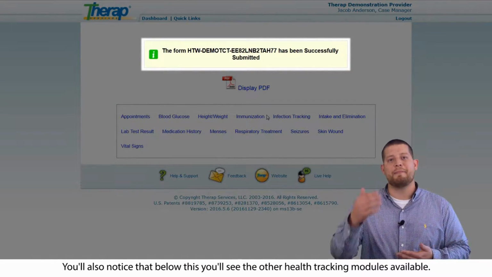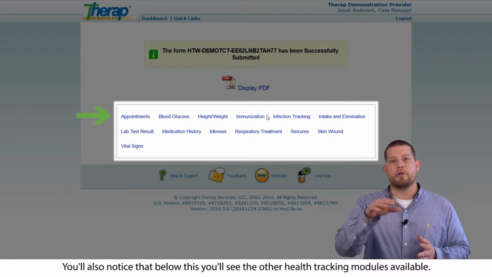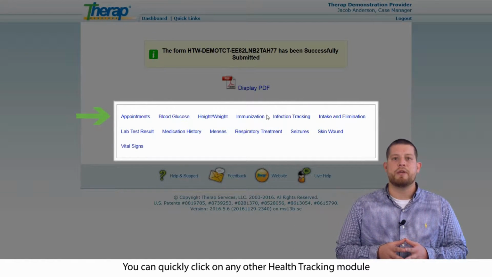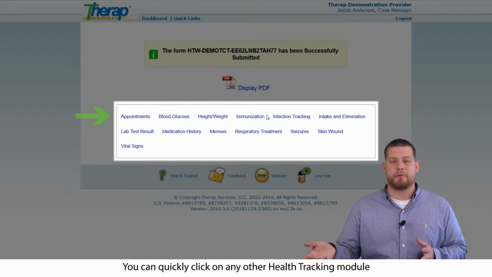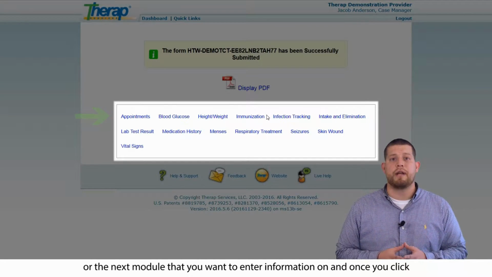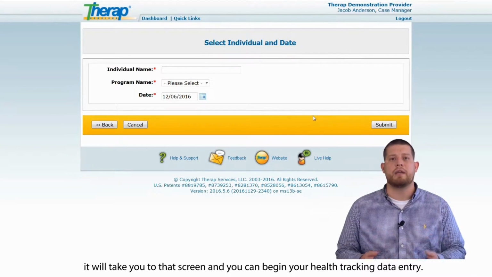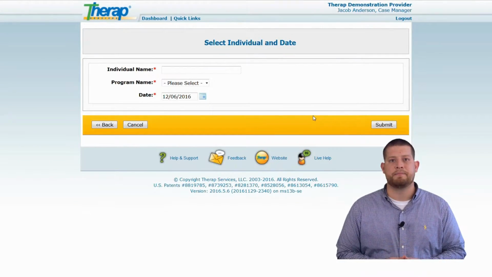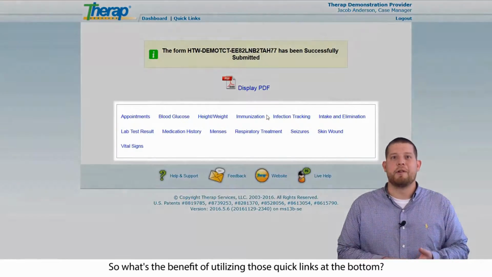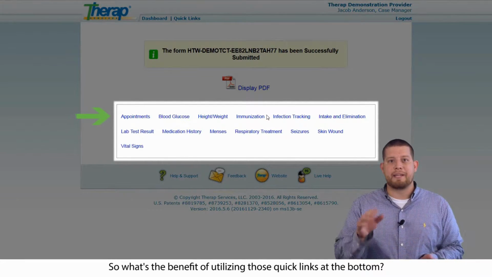You'll also notice that below this, you'll see the other health tracking modules available. You can quickly click on any other health tracking module or the next module that you want to enter information on, and once you click, it will take you to that screen and you can begin your health tracking data entry. So what's the benefit of utilizing those quick links at the bottom?